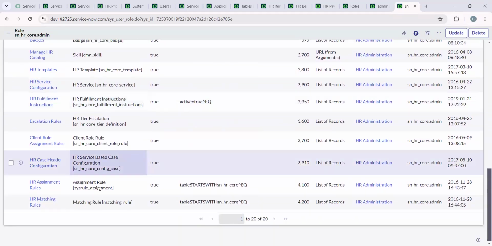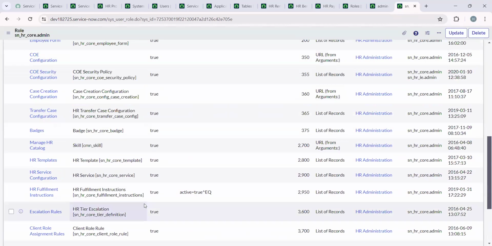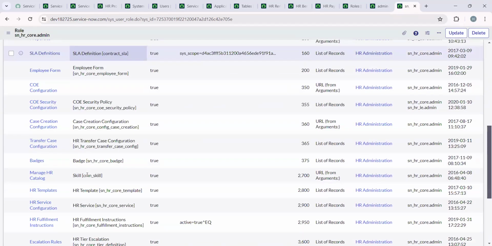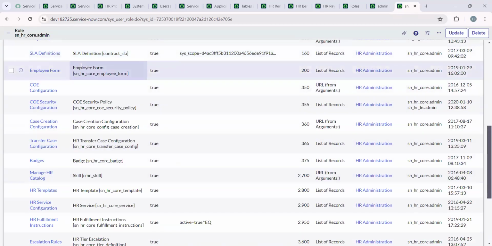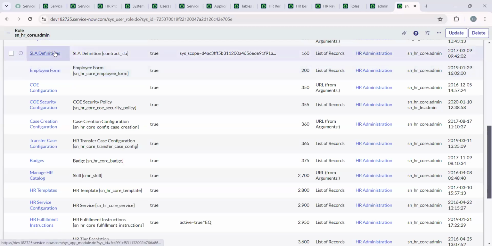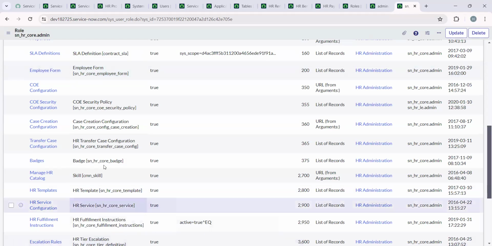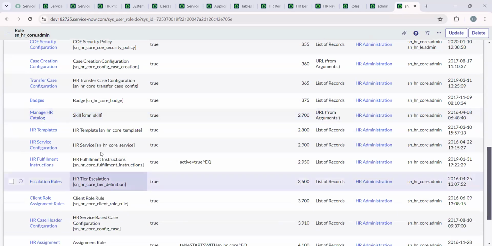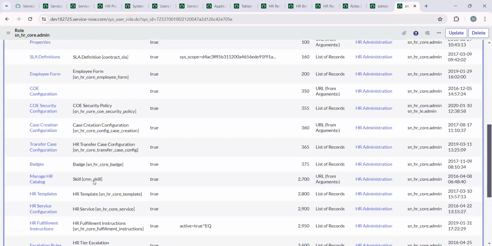These are the important tables you have within this. All the tables you will be studying: employee forms, COE, security policies, case creations, transform case creation, badge. All these things you will be studying in the upcoming session.